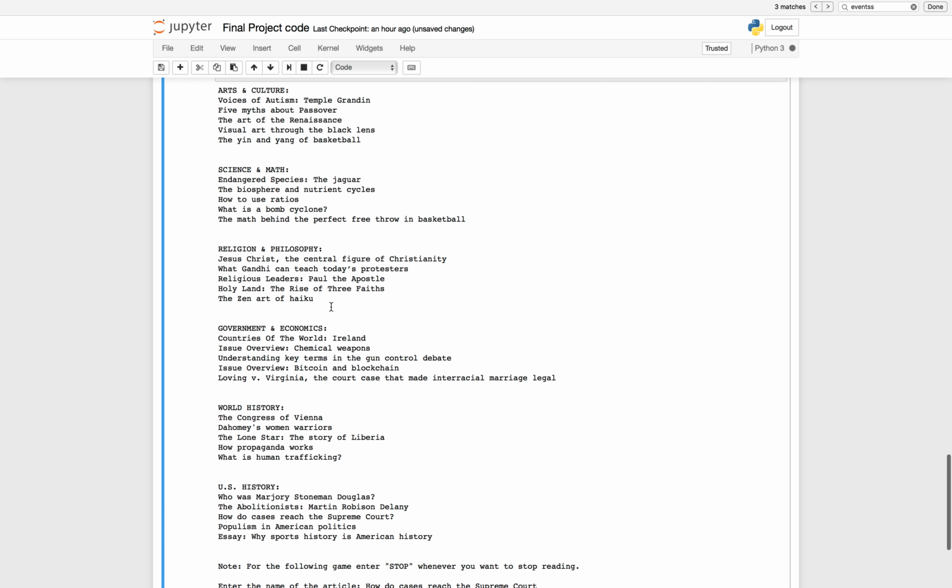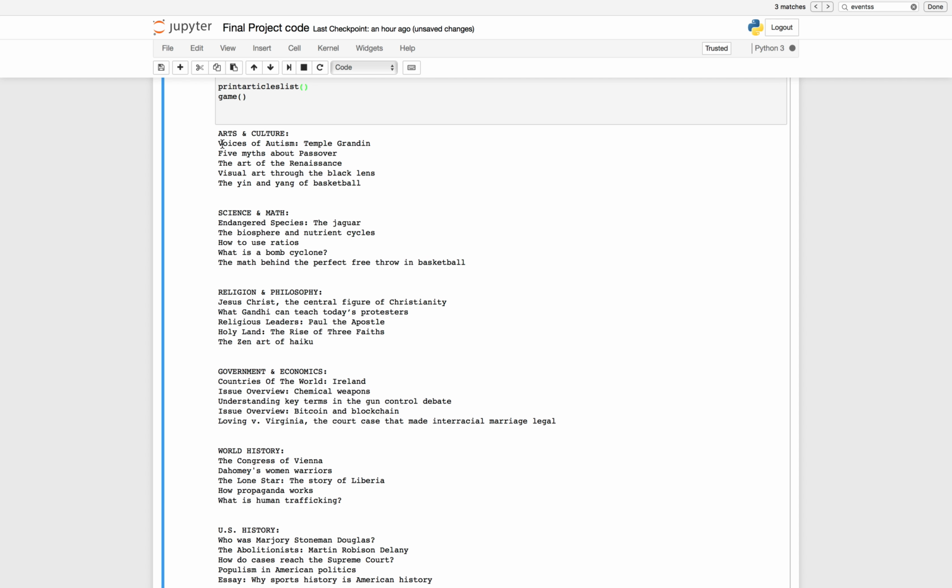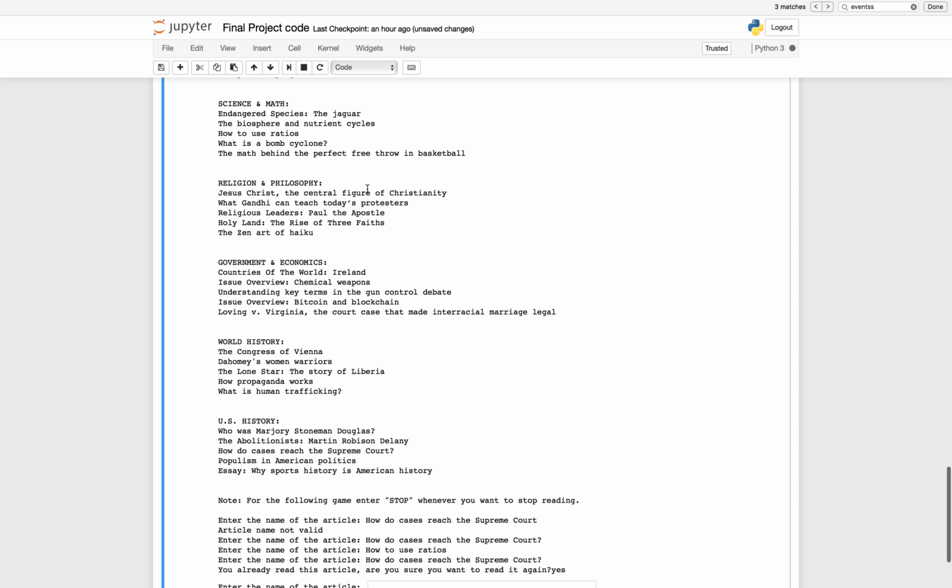All the articles, all the categories have different levels. The first one is level 1. It gives you 1 point for reading. The second level gives you 2 points, 3 points, 4 points, and 5 points, and that's for every category.